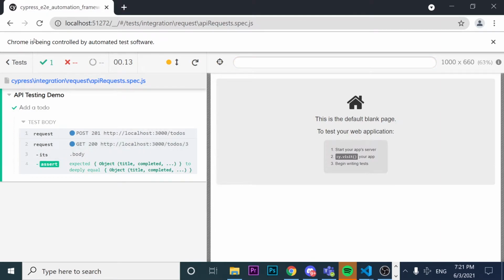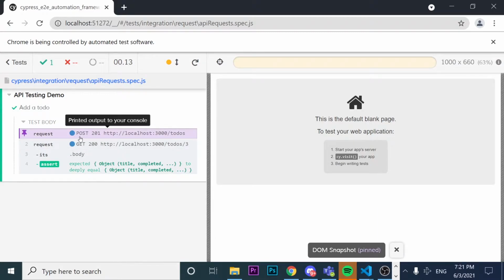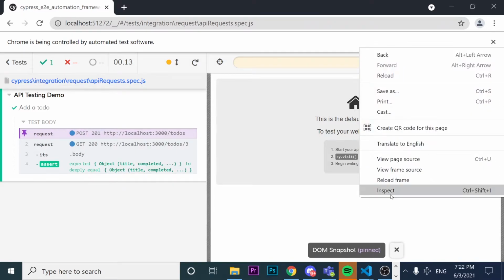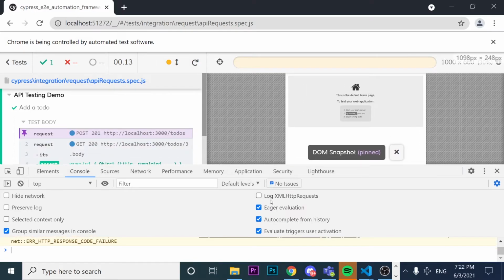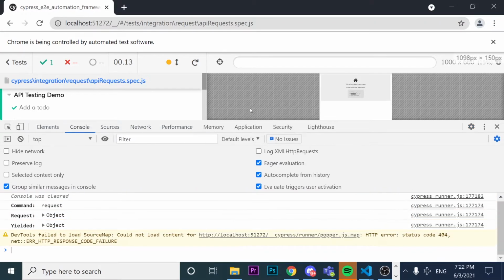Let's do it. And as you can see, it has executed this particular request, right? It has done the POST request, and as you can see, it has returned a 201 status message. If I inspect the console here, let me see what is happening. Let me open up this.